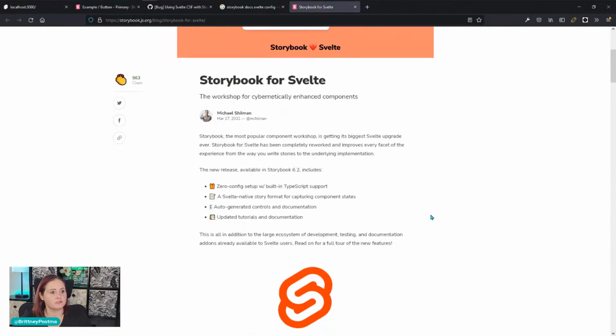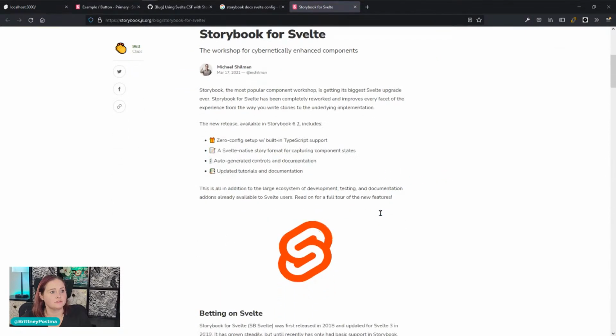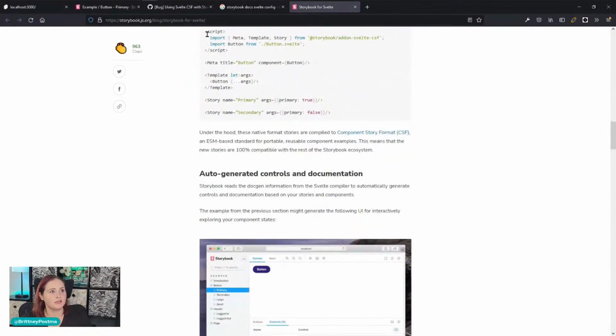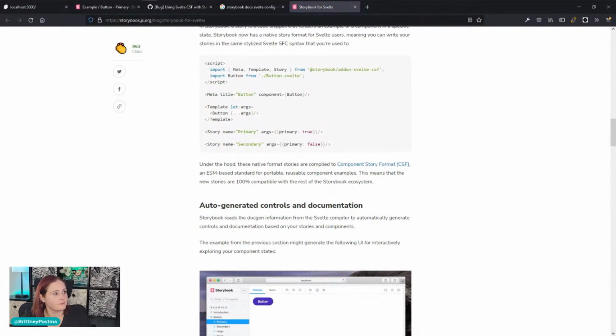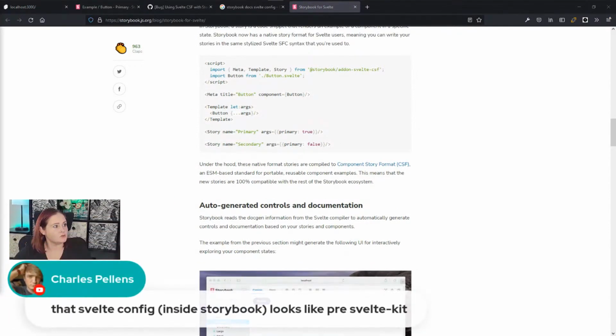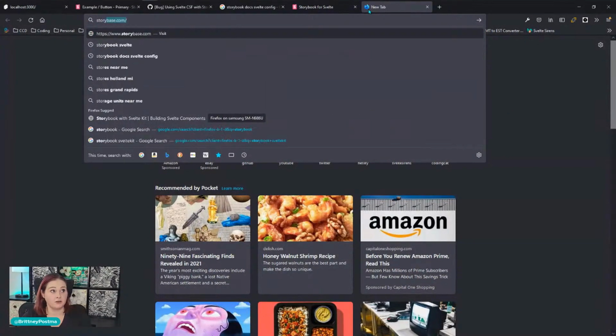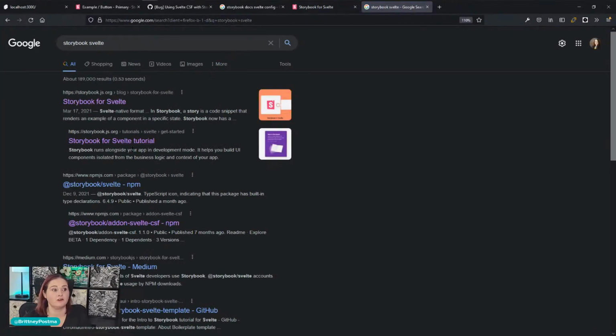Storybook for Svelte. Zero config. No, this is just a blog post. See, these are the imports I was talking about with the add-on Svelte CSF that are broken. Got Svelte config inside Storybook. Looks like pre-SvelteKit. That could be very much so because the Storybook Svelte that they want you to use is the degit command from the original Svelte compiler, not SvelteKit. So that is possibly the case.